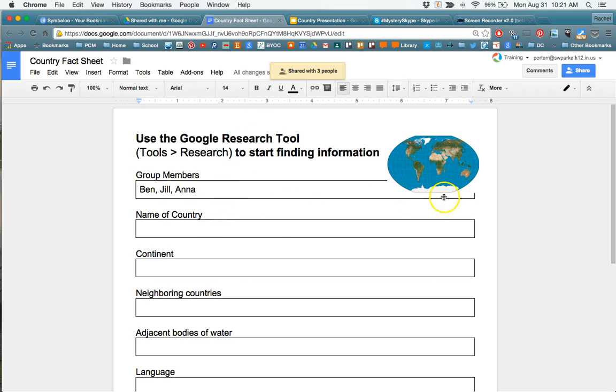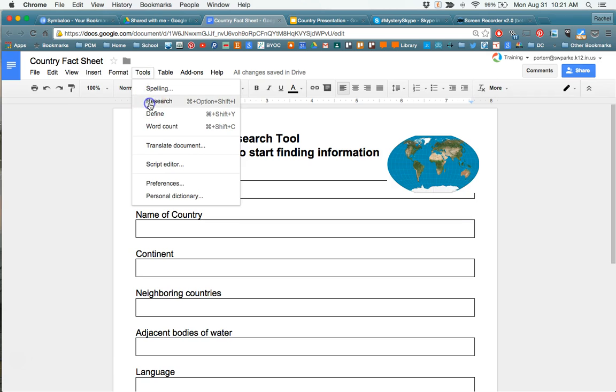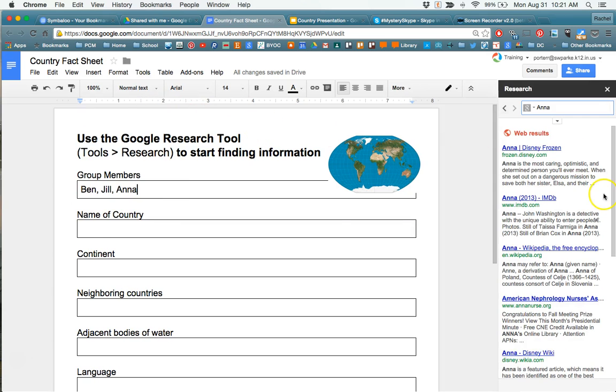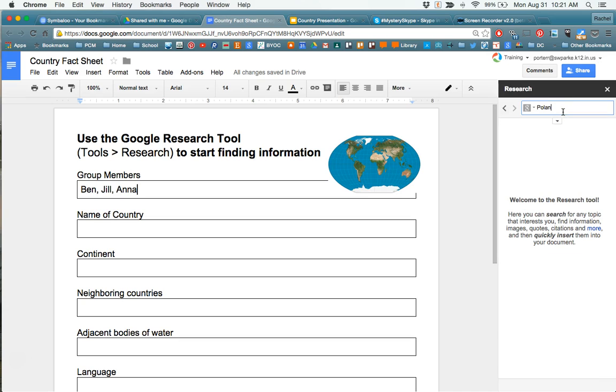And then I can come in here and tell them to use the Google Research tool. So now we're doing a second thing. First, we're making it collaborative. Second, we are making the research process far more efficient. And we're working on things like digital citizenship and copyright usage and citing our sources. So I'm going to go to Tools and then Research, and I have all these great options over here. So I'm going to look for Poland.